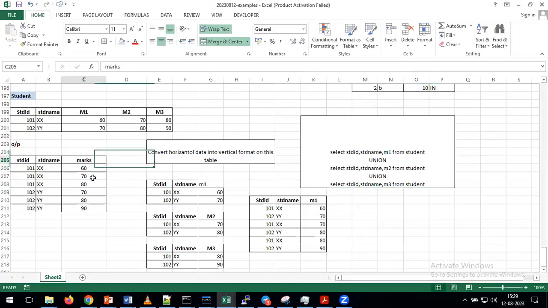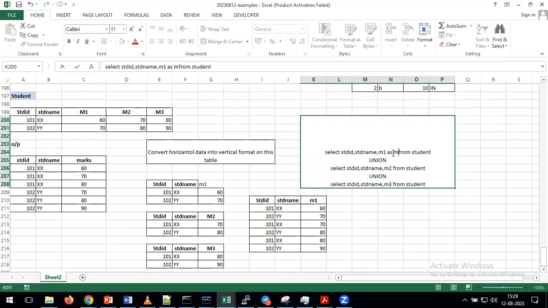But what is my requirement? I want to get the output column name as Marks. How to convert this M1 to Marks? We need to apply aliasing. In which query do we need to apply the aliasing? In all the queries, or only in the first query? First query. So the first query gives M1 as Marks.